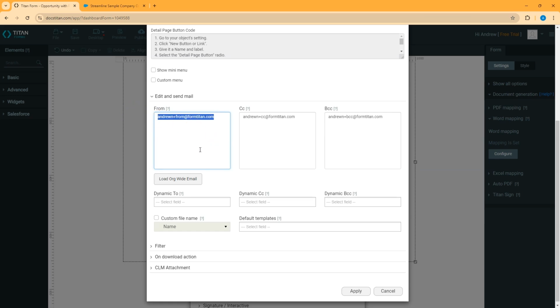So let's say I don't want something manually entered here. We will just choose from our organization-wide emails. We only have one available in this particular Salesforce org, so this is populated into the from. You can also set these values dynamically.